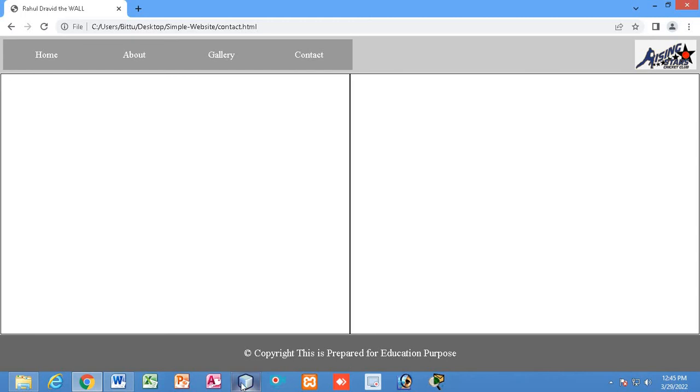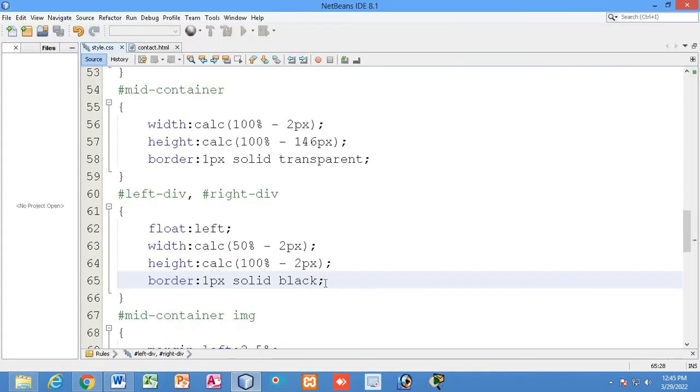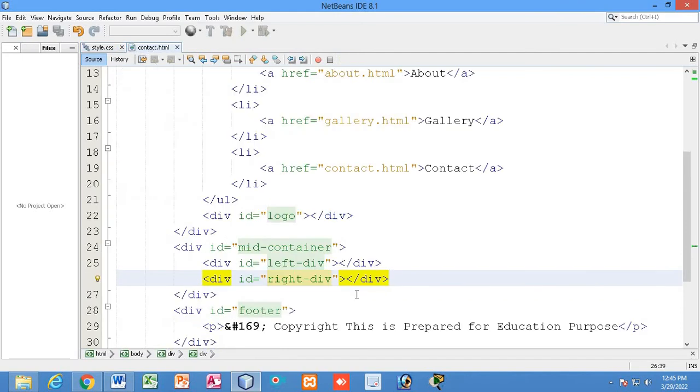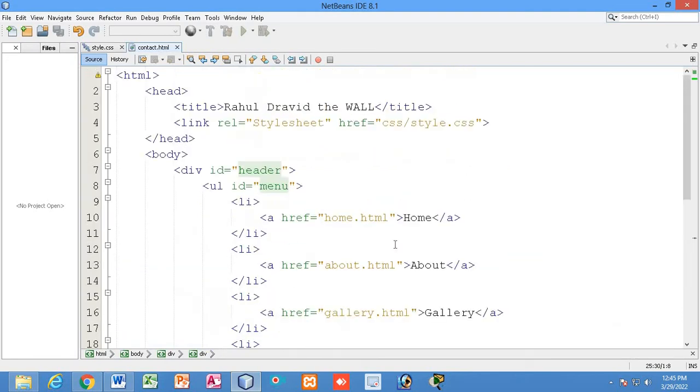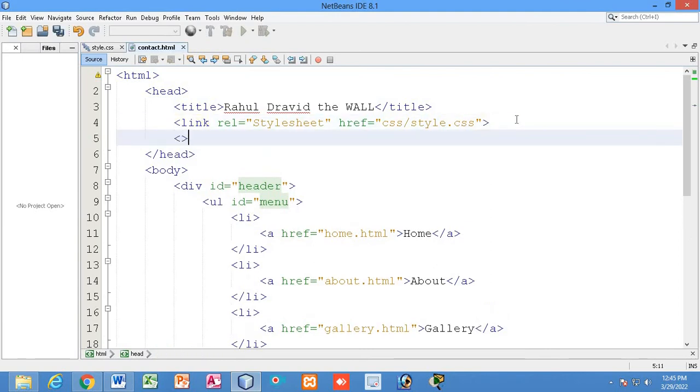Now you can see the border. So now let it be black. After I complete the process, I will make it transparent again. So here, not inside the right div, inside the left div, I will add a picture. So the background picture. So here I will write the internal CSS.